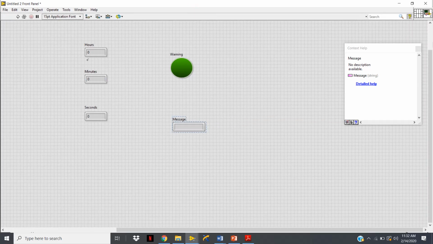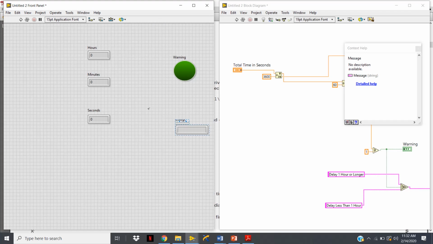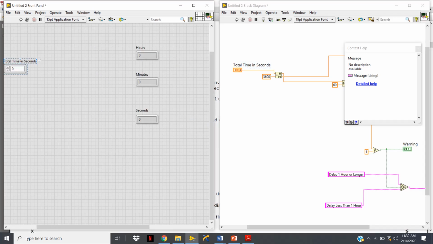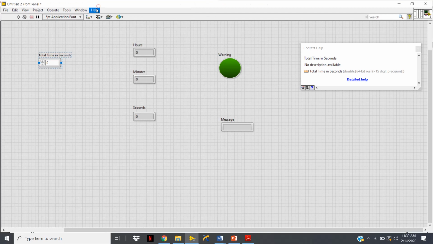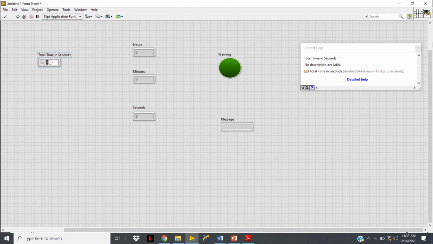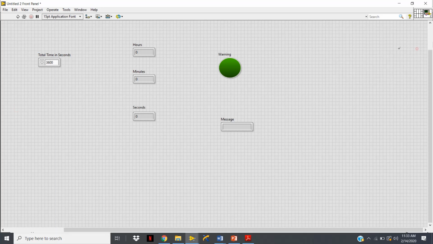Now let us test our code. I enter here total time as 3600 seconds. 3600 seconds means 1 hour. So the LED should glow and this will show that delay is 1 hour or longer. Now let us run it. Yes, the code is working as per our criteria.